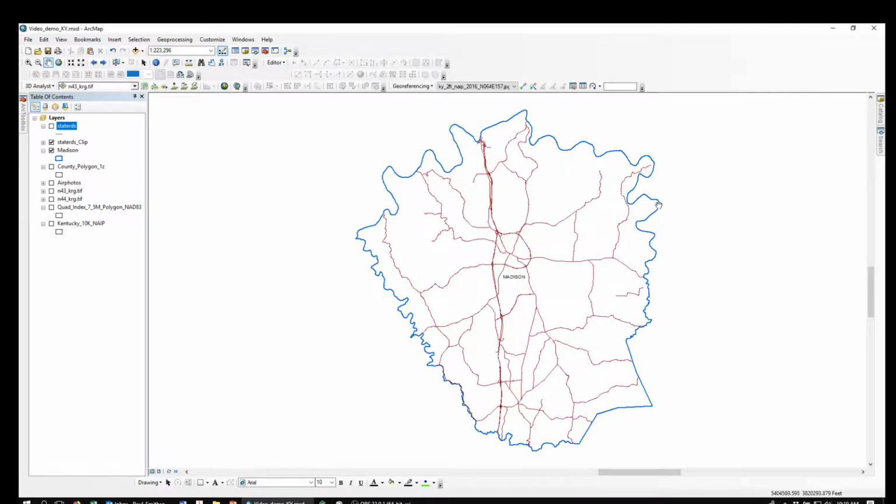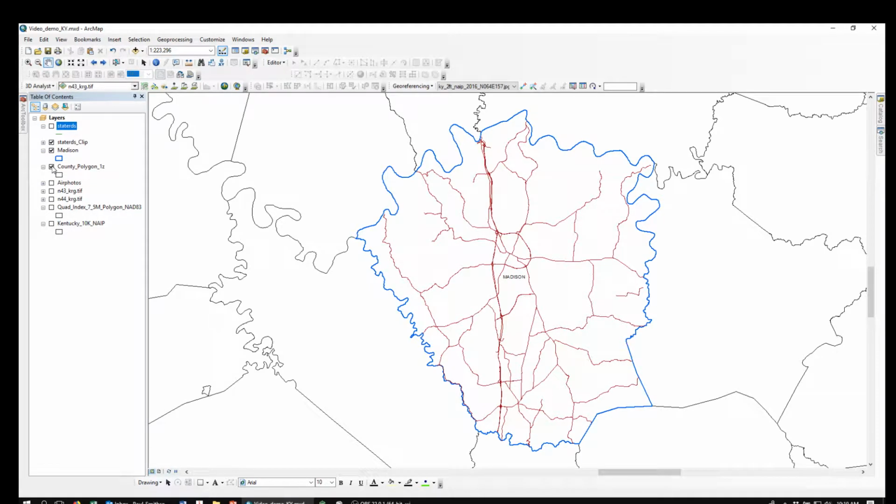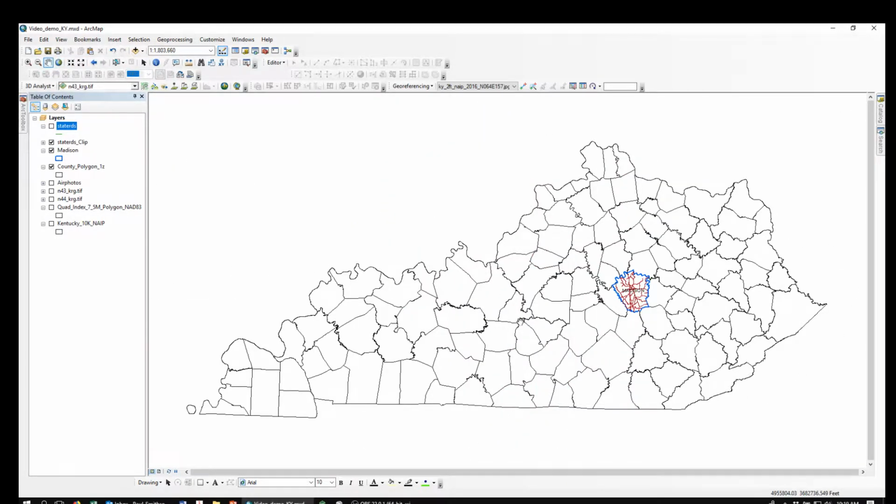Okay, the last video left off where we had made a new shapefile of Madison County only, and we had taken the state roads and clipped them out to select roads just within Madison County. So now let me turn on the county polygon and zoom out to the full extent.